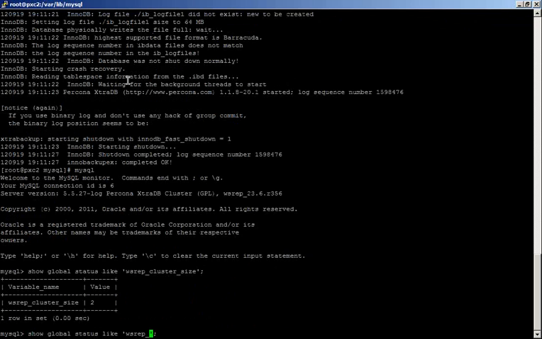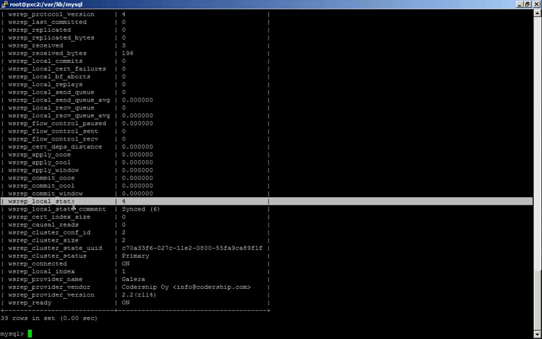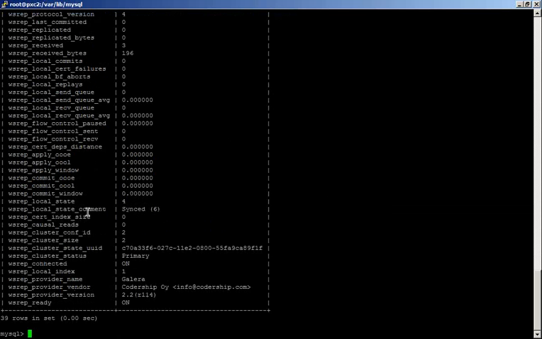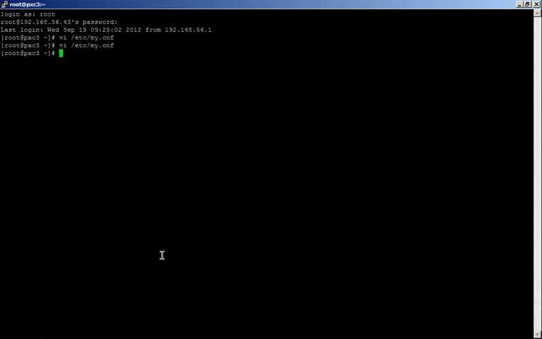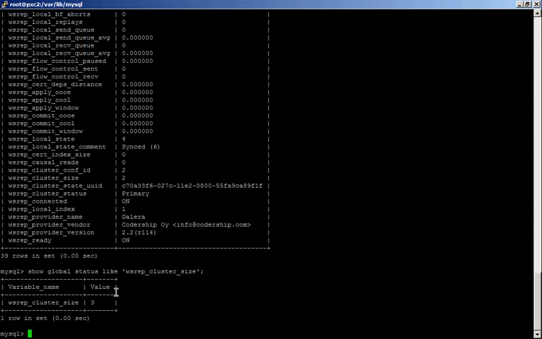All XtraDB Cluster related variables are starting with wsrep. We can examine the local state and the local state comment, and we can see that this node is synced right now. So let's start our third cluster node, which will also connect to the first one, take an XtraBackup, copy it locally, do the apply log step, and it will join the cluster. And what is interesting is that if I repeat this here, I already see that the cluster size is 3, although the PXC3 node is not yet ready.